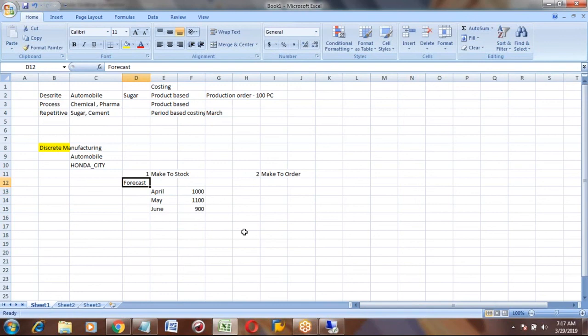Forecast is nothing but how much you want to produce, you want to manufacture in the future. This forecast is the first step in make to stock. Now, once you decided all the months you want to produce the Honda City, to manufacture this Honda City, you need planning.